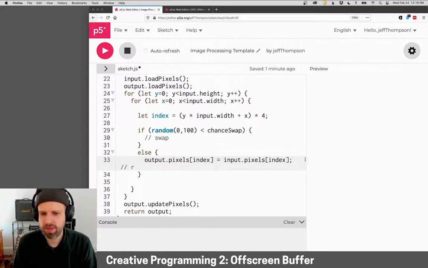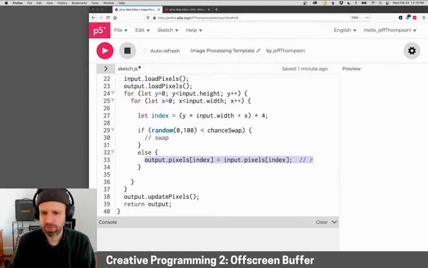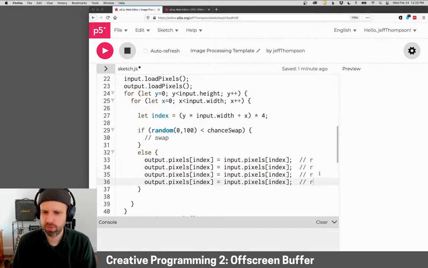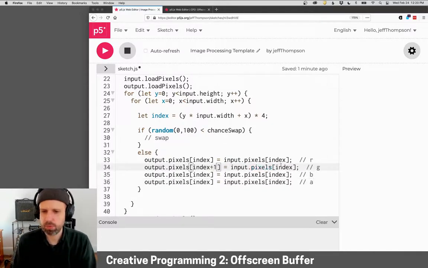That's our red value. We're going to really run out of space here. That's our red value at the index. And we can copy this for green, blue, and alpha. So remember, red is always the first color, then index plus one will give us our green, index plus 2 is our blue, and index plus 3 is our alpha.